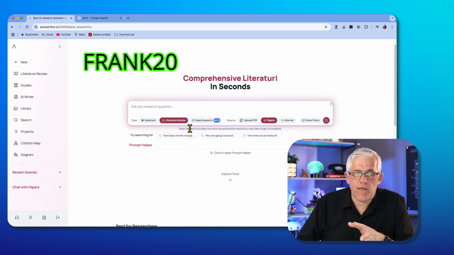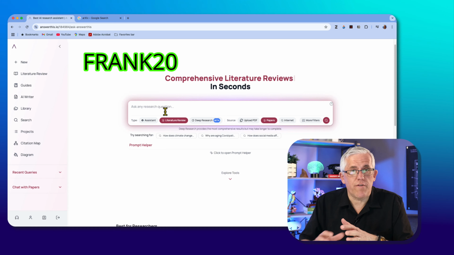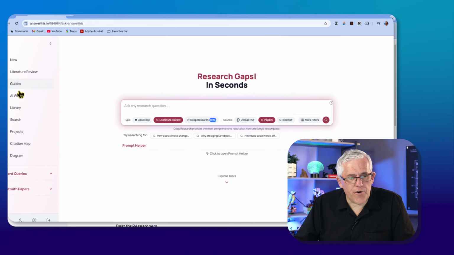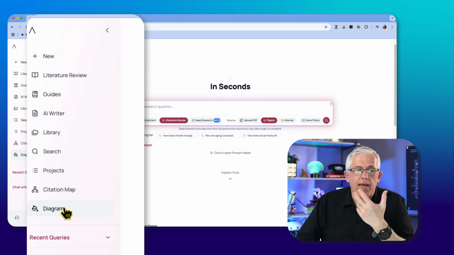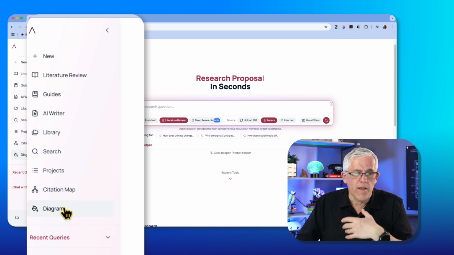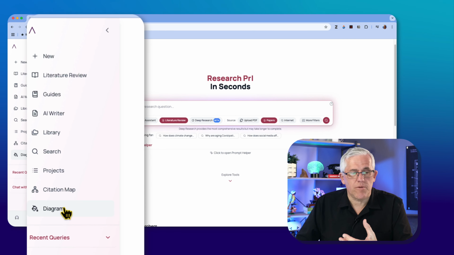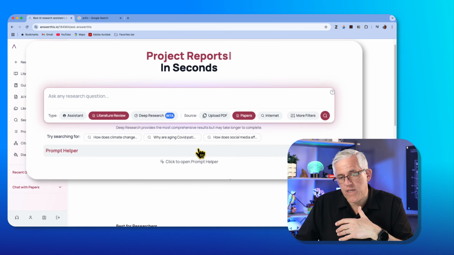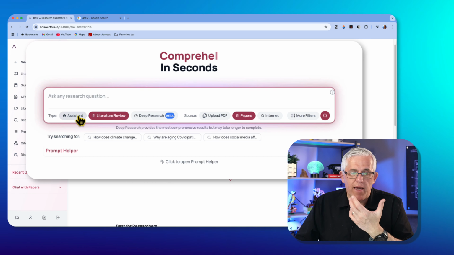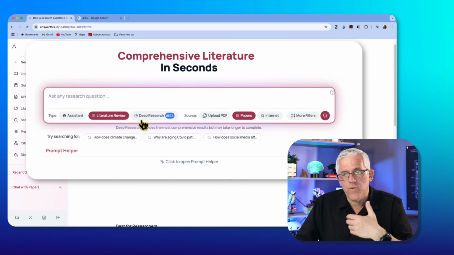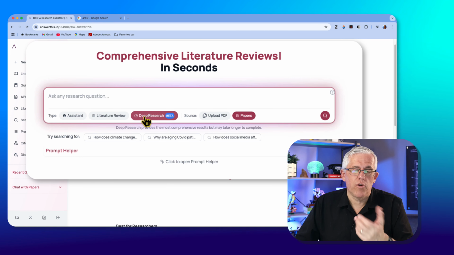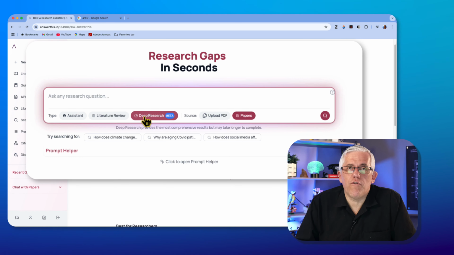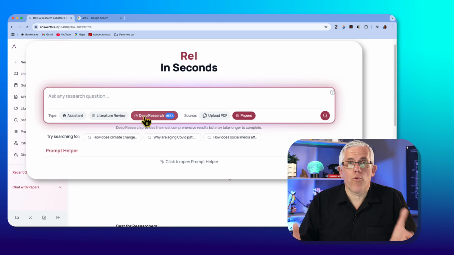So if you take a look here, you'll see that I'm presented with a fairly simple interface, but the complexity is there. So you can see I've got all sorts of things I can do on the side. I have guides, I have an AI writing tool, I can create diagrams, citation maps, lots of different tools that are available, and a lot of these tools you'll see here at the bottom. So I can go into my assistant, my literature review, and there's a new deep research tool that's in beta. That's why I wanted to make this video, because this is a constantly evolving product and I keep getting more and more impressed by it.